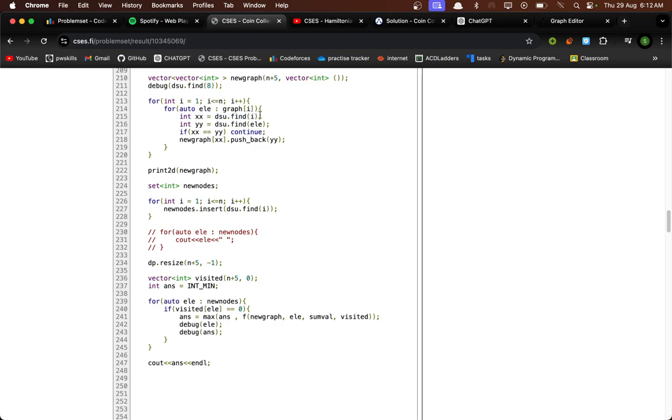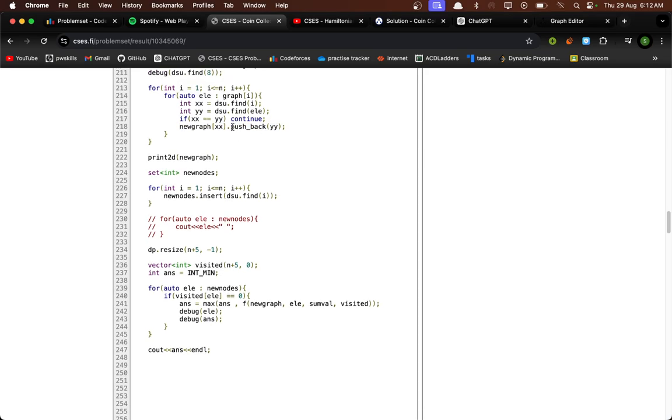Like earlier, if 1 and 2 were connected, then I am finding the parent of 1 as well as the parent of 2. If both the parents are equal, then both nodes are in a single connected component, or both nodes are represented by only a single node. So there is no need to add an edge between those two, because they are converted into a single node, and those two nodes no longer exist. Only a single representative node exists for those two. So I will just continue if both are equal. If not, then I will make an edge from xx to yy.